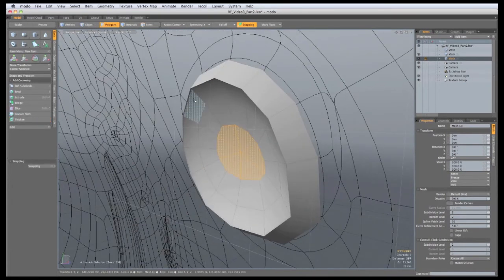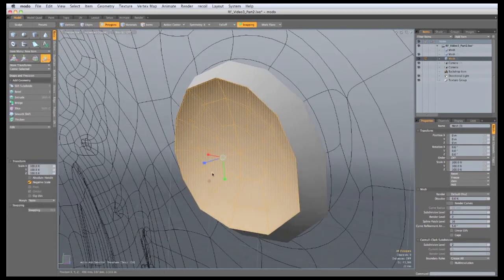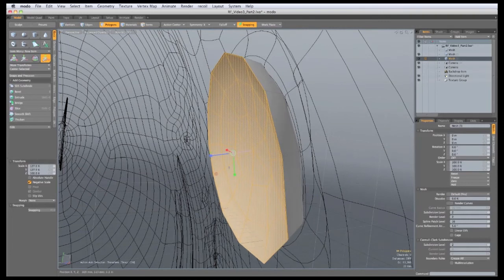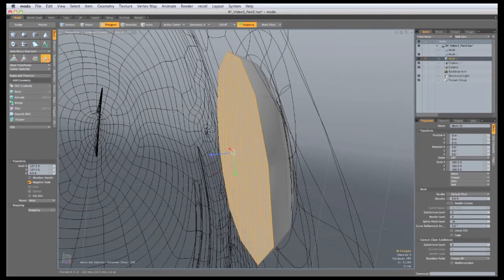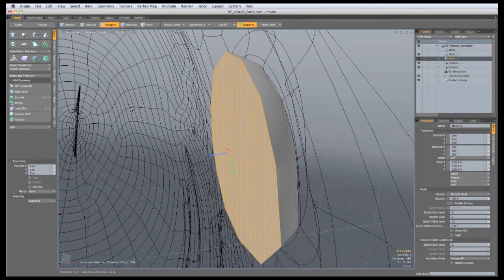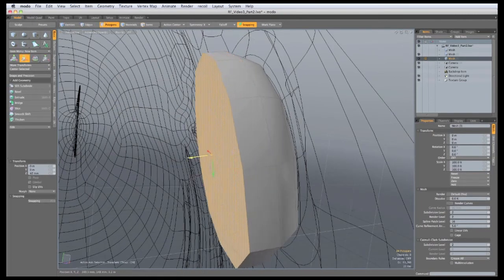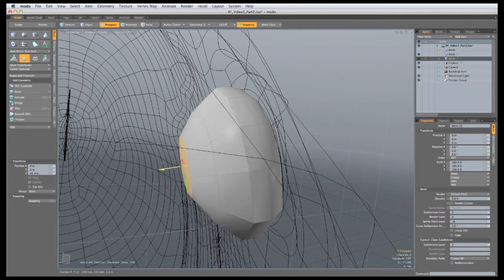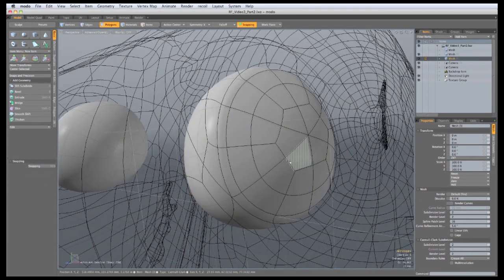Drop a tool and select those polygons, hit R, scale them out, and then 0 is the Z channel. And move that one, hold down Shift and the down arrow to reduce the selection, and we can move this back until it creates more of a sphere shape. So that's the cornea defined.